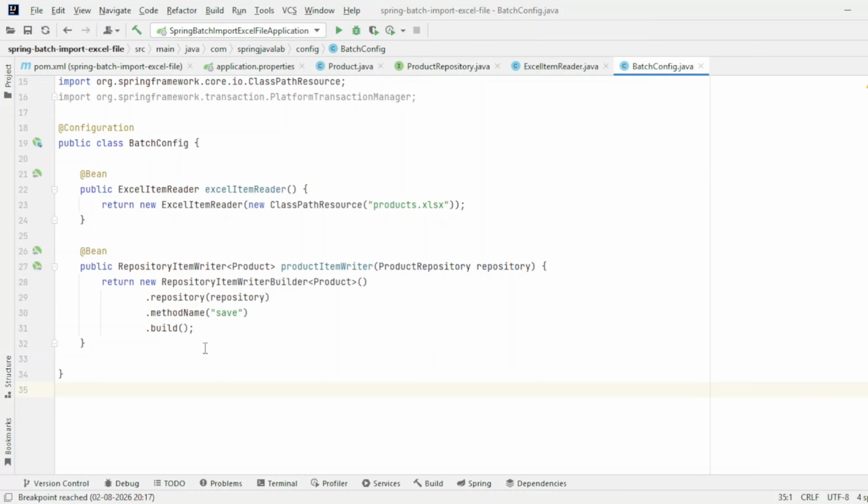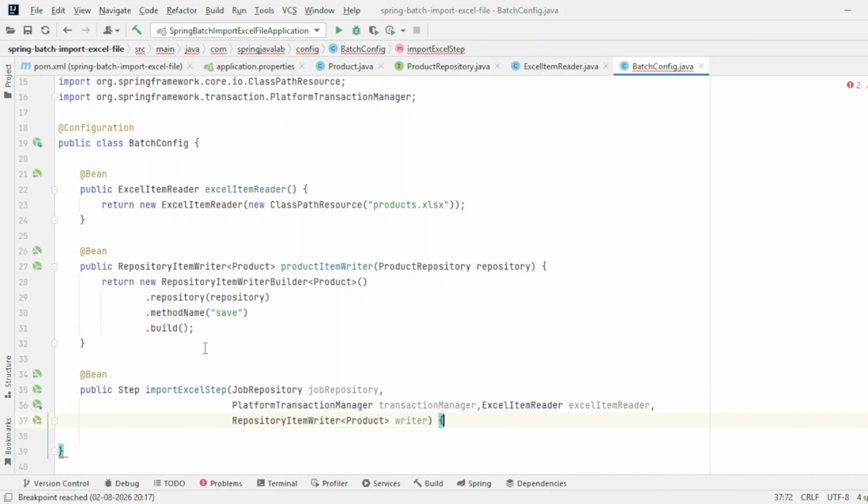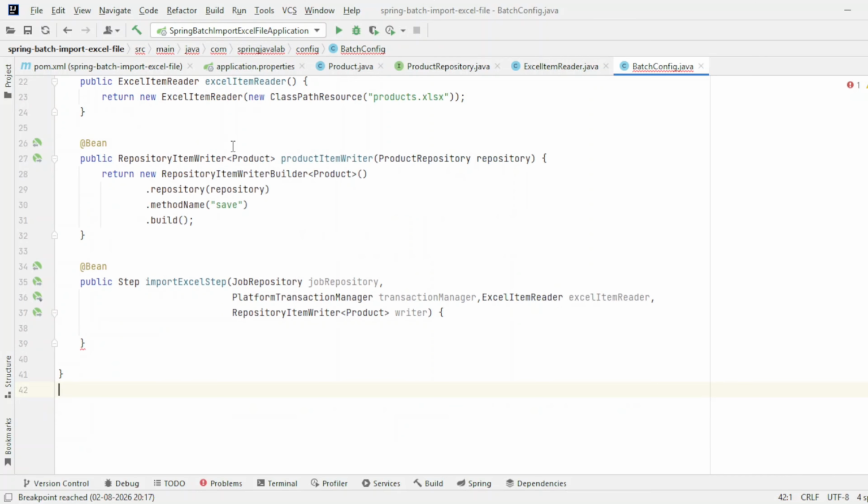Now let's configure the step. If you're new to Spring Batch, you can think of a step as one unit of work. A job can contain one or more steps. In our example, we only have a single step that reads the Excel file and stores the data into the database. First, we create a step builder. We provide the step name along with the job repository.